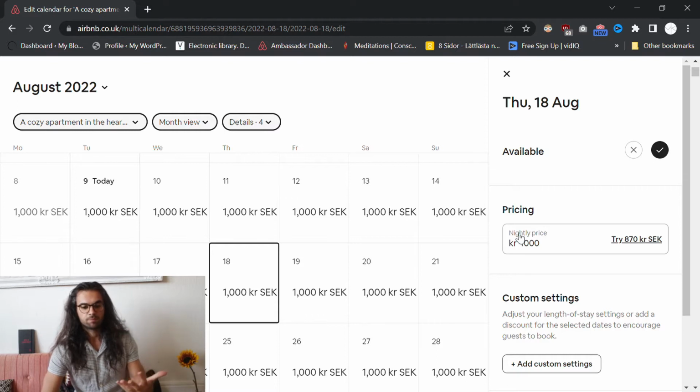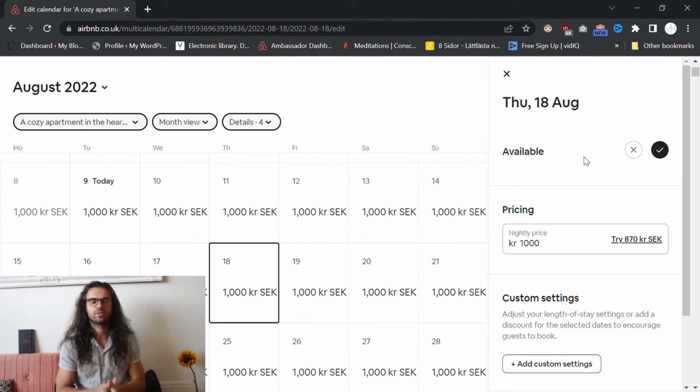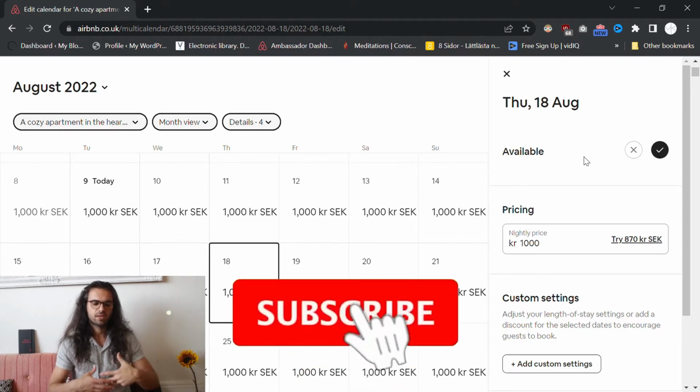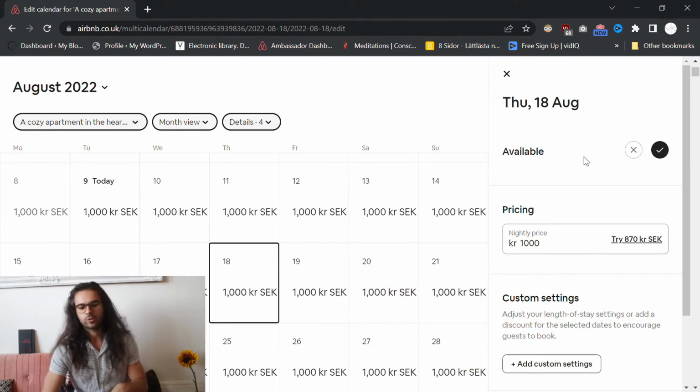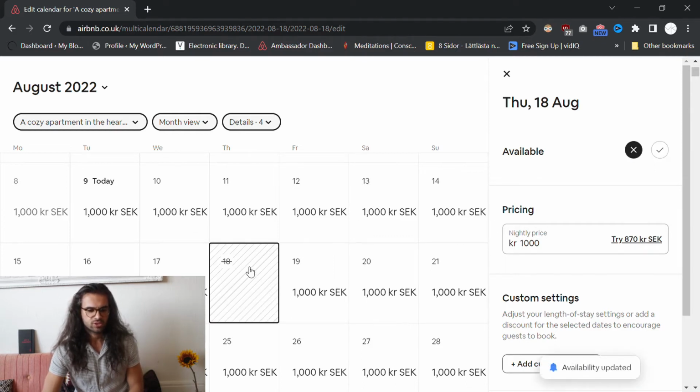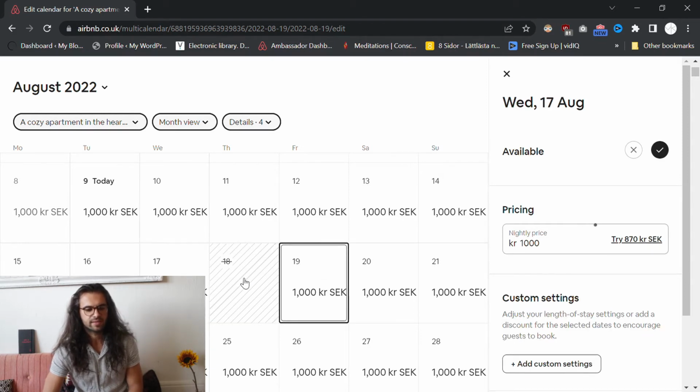So for example, if you want this particular date that you clicked on to be unavailable, blocked, and I warmly suggest that you take some days off when you have guests, because it can be very stressful to have guests all the time, unless you really make a good business out of it. I really suggest that you do this. So when you click the X here, assuming you're on your computer, you will see that this has changed. You have these lines here, and guests won't be able to book this date.